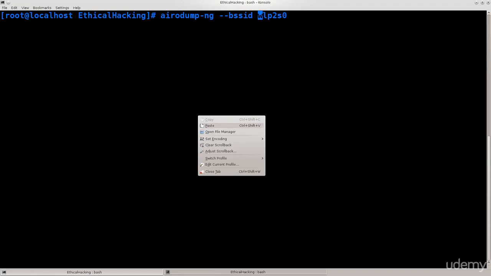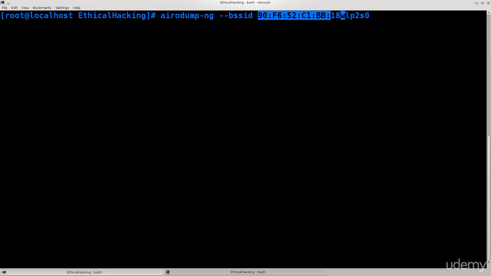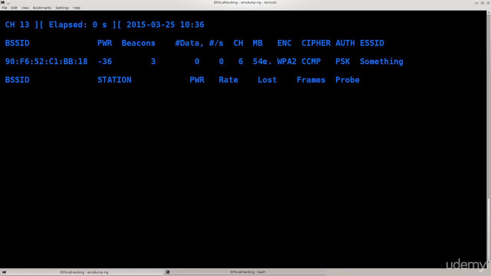dash-dash bssid, which will be the MAC address of this access point, and I can also specify a channel with dash-dash channel, but I don't really want to do that. I just want to scan it for this MAC address. That way I'll know if the channel changes. The scan is now in progress. At some point I'm sure I'll get a client here or something of the kind.